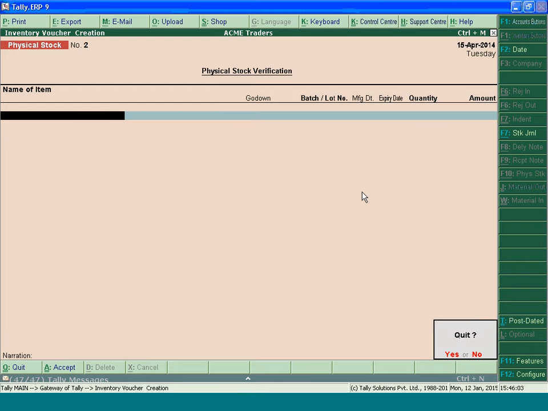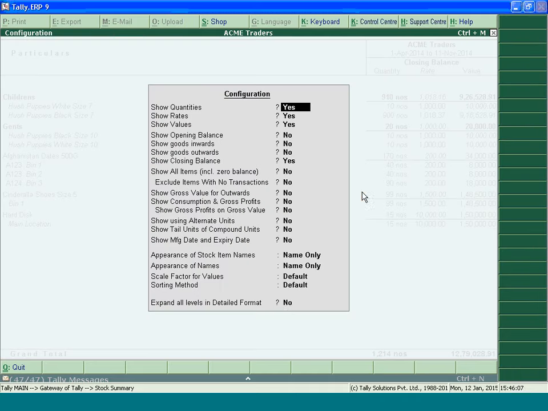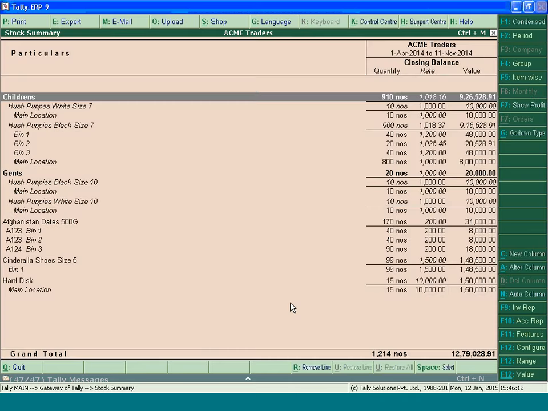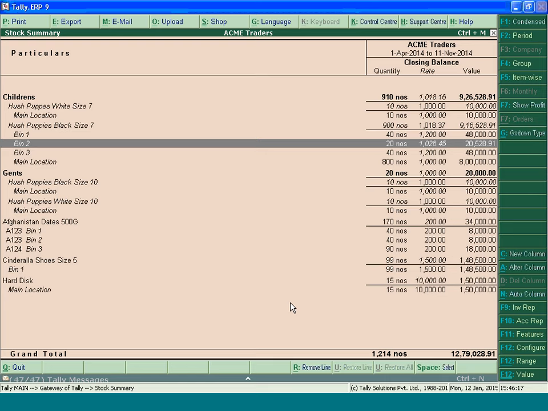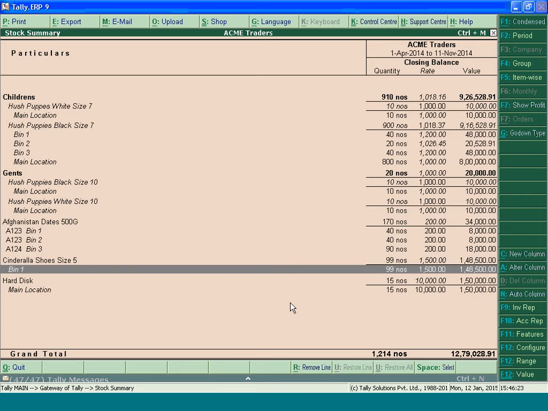So let's see the stock summary. Press Alt+F1. Enable the option expand all levels in detailed format to yes in the configuration. And see here, in bin 2 it is displaying 20 numbers of Hush Puppies black size 7 and Cinderella shoes size 5 in bin 1 as 99. This is how we reduce or increase the stock in Tally using the physical stock voucher.